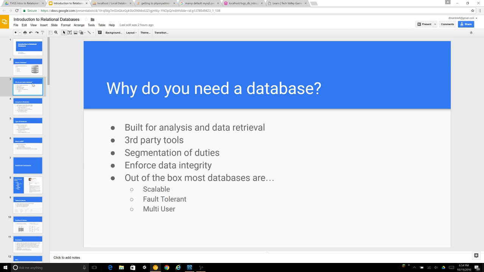Another thing that you can do with a database is that you can have multiple users working with the same data at the same time. If you've ever had to program something like that, it's a pain in the butt. So someone else did it for you.